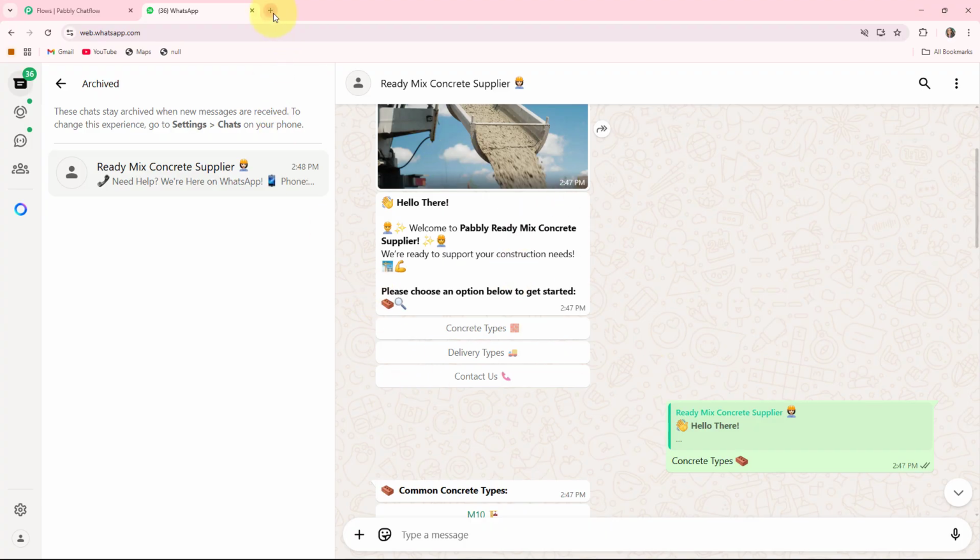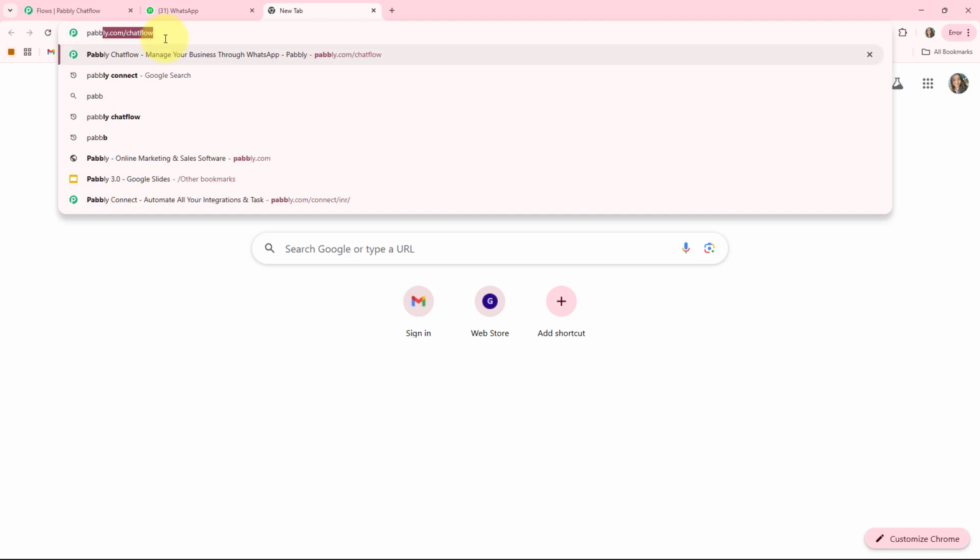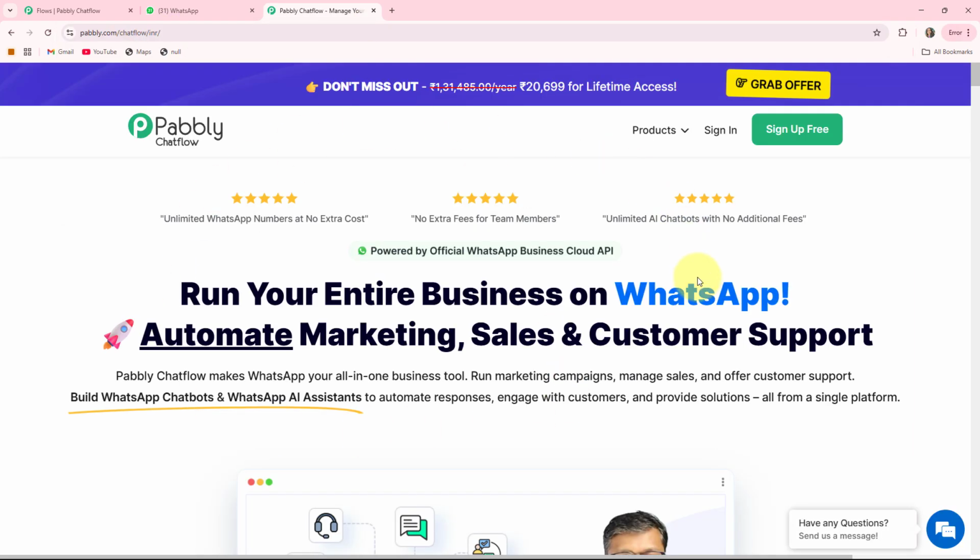At first, you have to click on a new tab and search pabbly.com/chatflow. Here you have landed on the official page of Pabbly Chatflow. Pabbly Chatflow is an all-in-one WhatsApp automation tool which helps us to automate our WhatsApp messages and responses 24/7 by creating a WhatsApp chatbot for your different types of businesses.